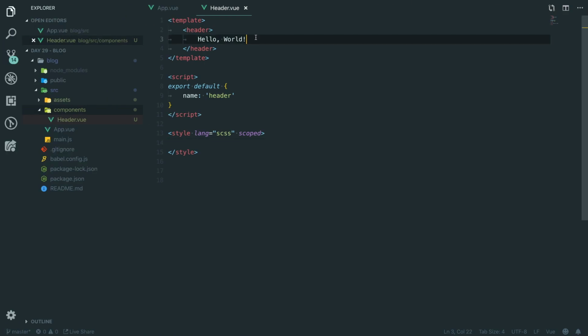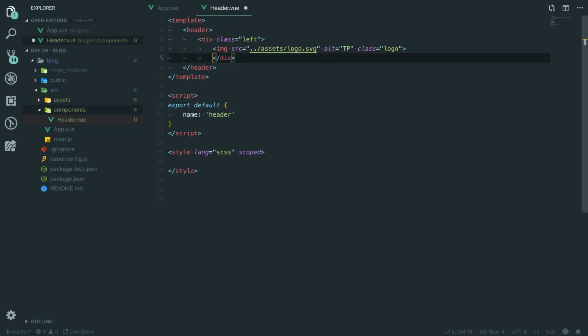We need a few things inside header. We want a div of left with an image with the class of logo. On the outside, the source is going to be /assets/logo.svg, and the alt is just going to be TP. I'm going to break these tags down so they're not as annoying and look a bit prettier.